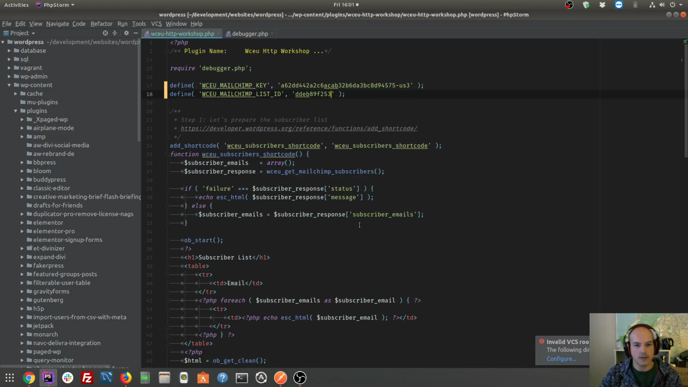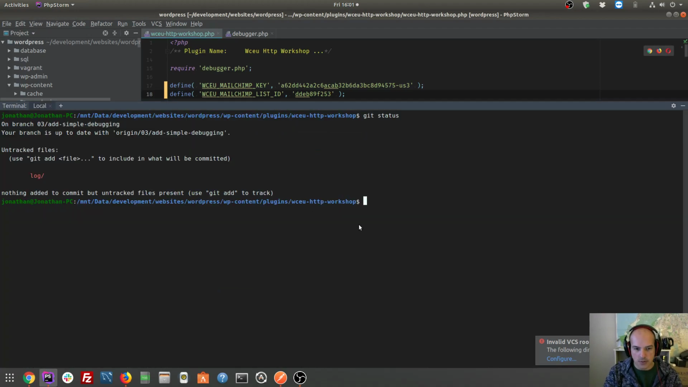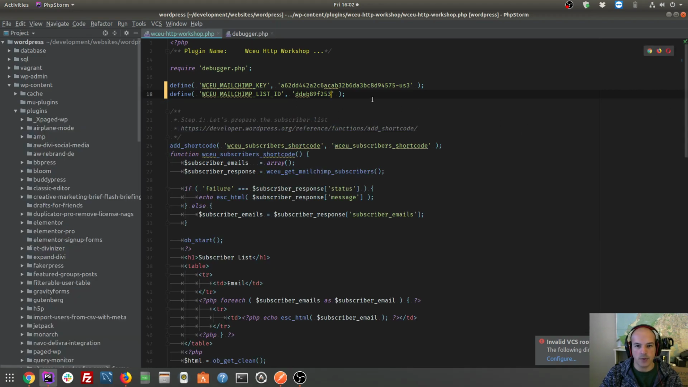Right, so the code: if you have a look at my branch, I'm on branch 03 of the workshop code. So if you've checked out the code from the GitHub repository and you switch to this branch, then you will see more or less this code, except for the API keys and things will be different. I'm going to delete that account shortly as well, so don't try and use this for spam purposes, but there's no valid emails in there anyway.